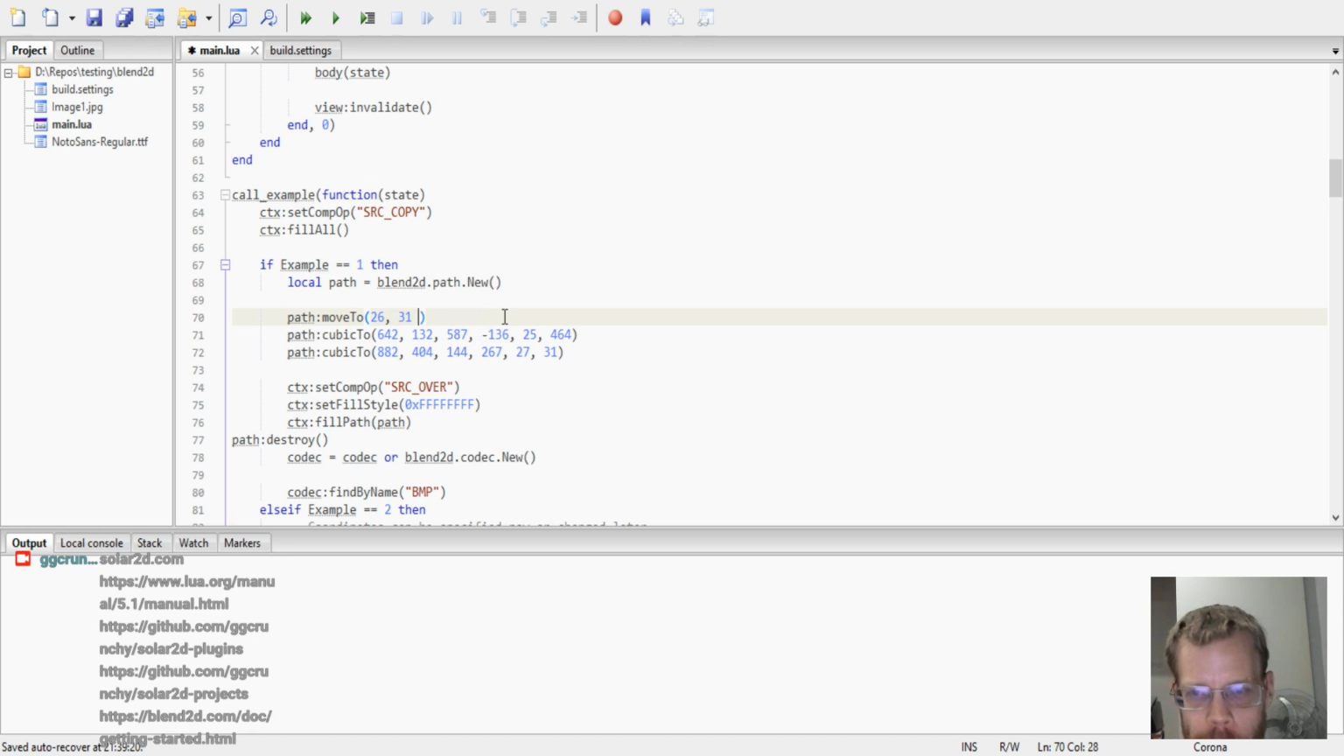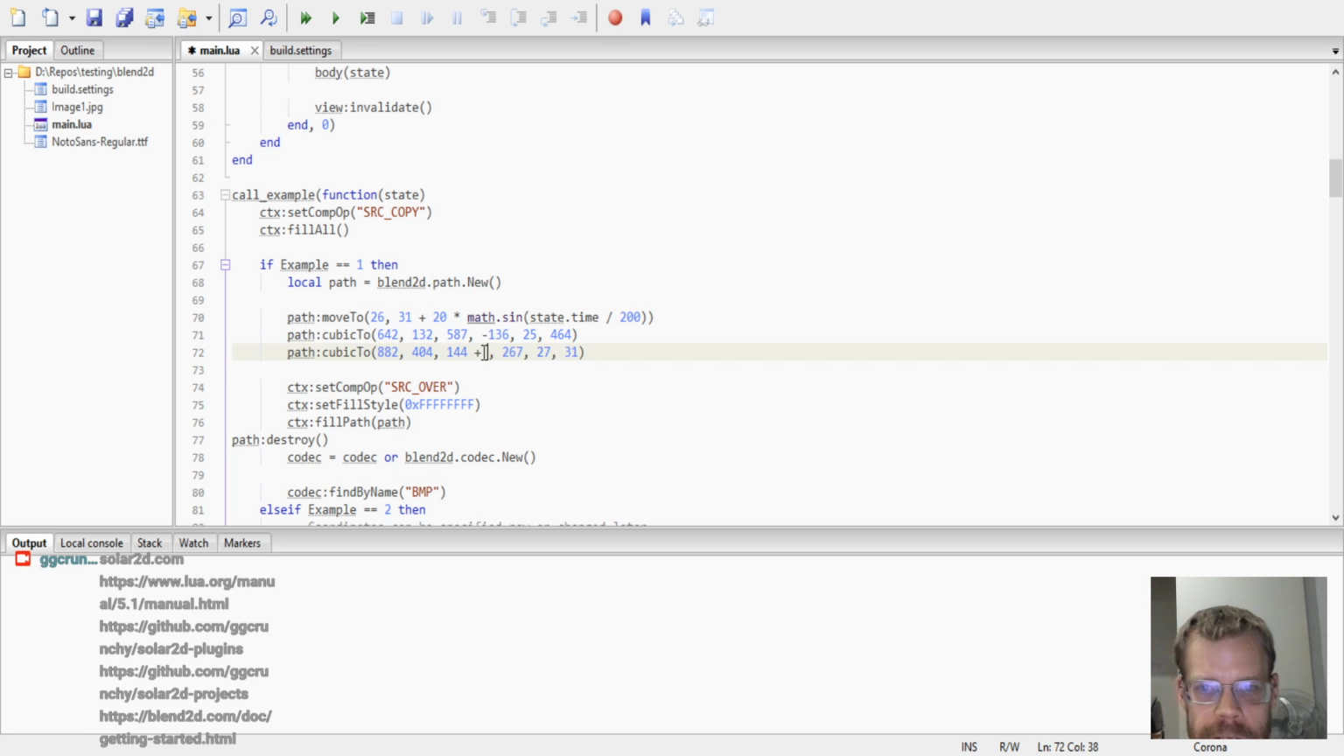So I think I'm going to do, let's try changing the Y starting position by sine of state of time over 200, and let's randomly switch one of these x's 100 and math sine over 500. Let's see if this does anything. No, disappear. Oh, that crashed it.